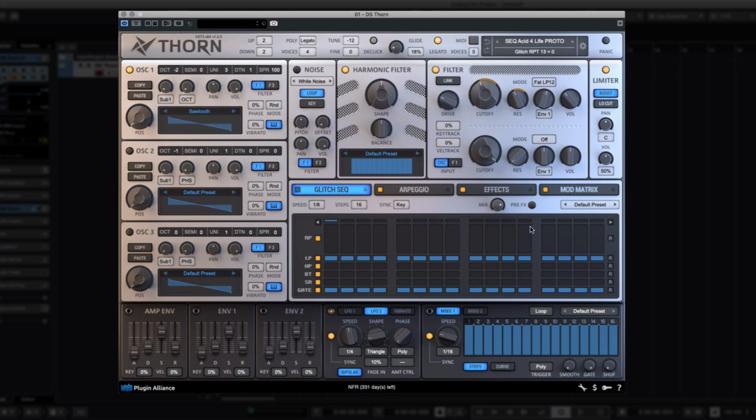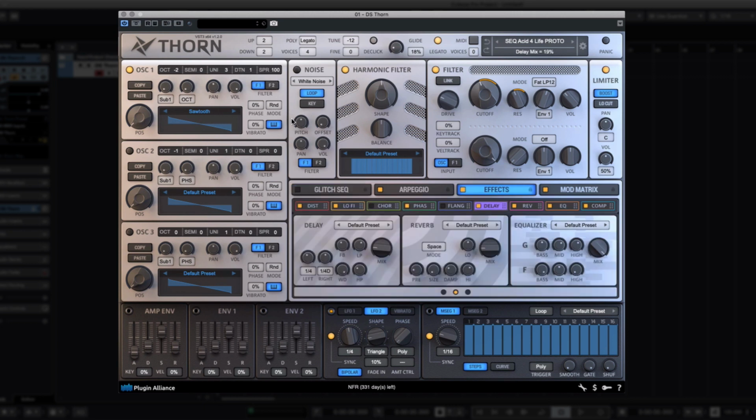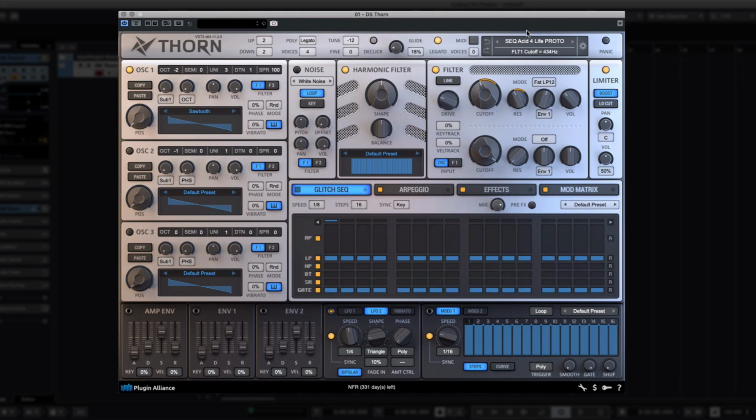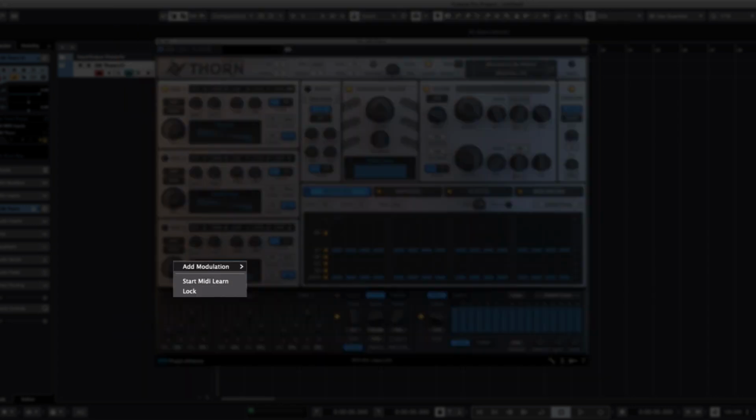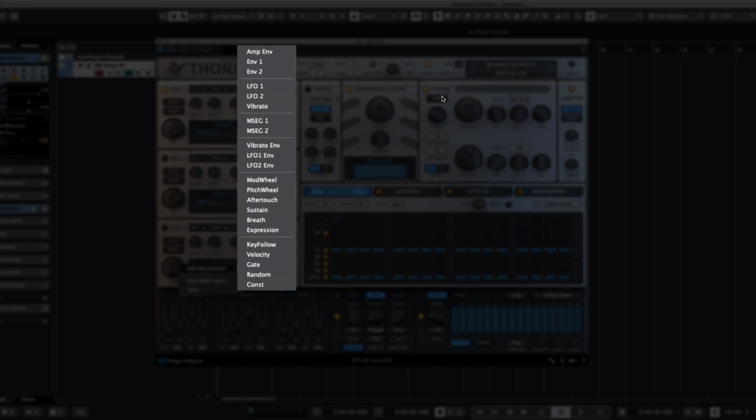Cool. So I think that without going too in depth into the effects and stuff, that gives you a good idea of what you can do with this. It's a great little synth. It's very easy to program. As I said, just the right clicking with this. Very easy to set up your modulation, etc.